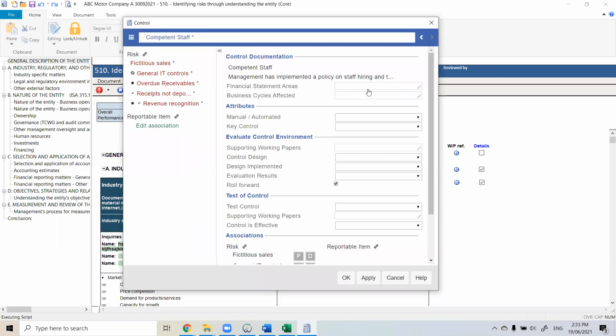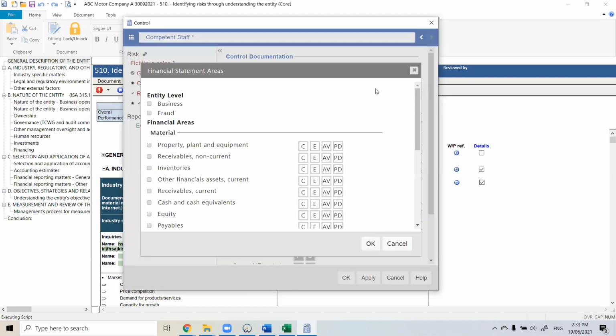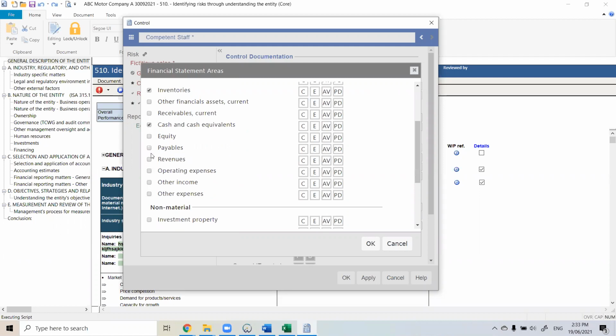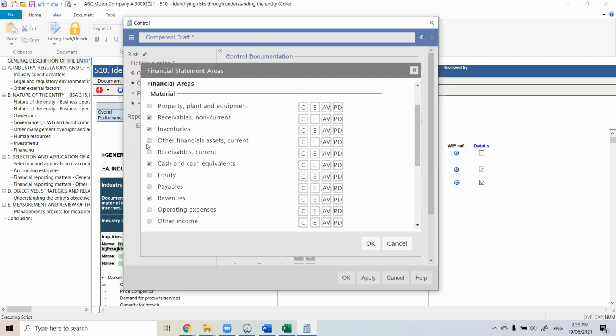Okay, which area does it affect? So once again, your personal judgment comes into play here. So for competent staff, maybe we'll say it's going to help improve my receivables. It's going to help improve my inventory. It's going to help improve cash and cash equivalents, revenue, receivables. So I'm going to just randomly pick a few. Do not use this as a real life example. I am not a proper auditor. I'm just making some guesses here in terms of what you choose. The decision on what to choose here comes down to your own personal judgment, okay?